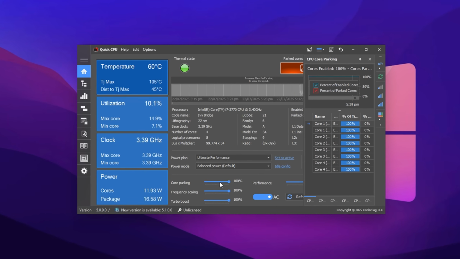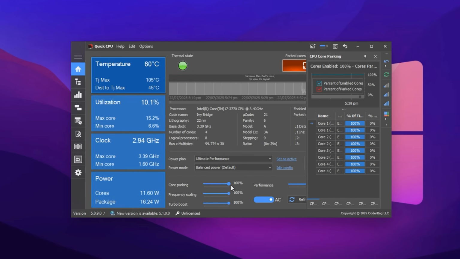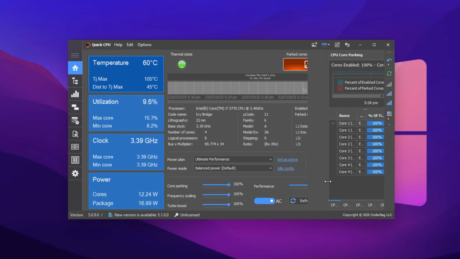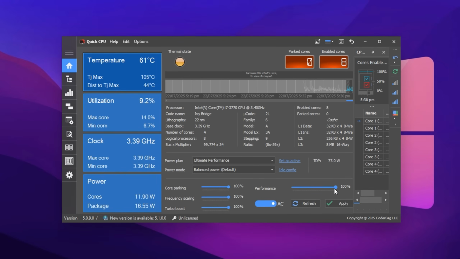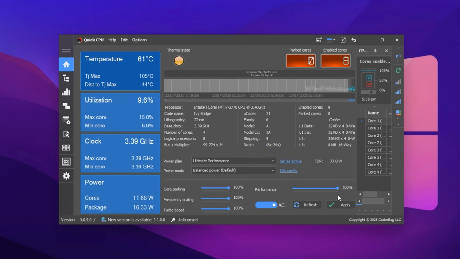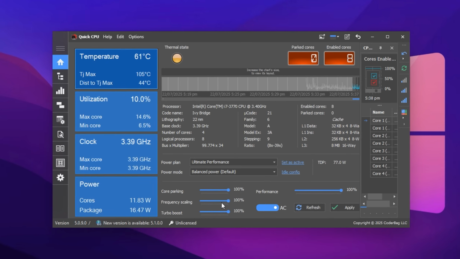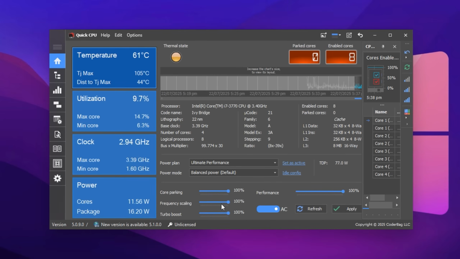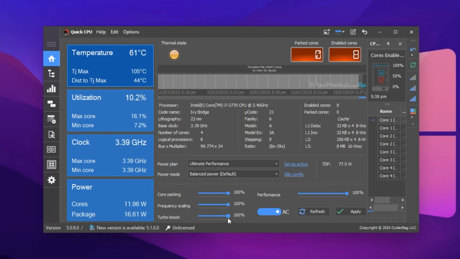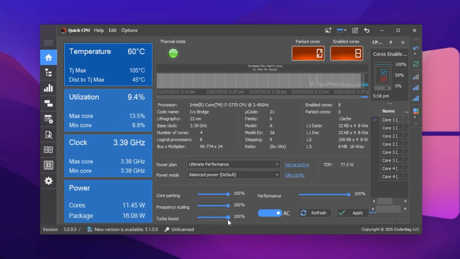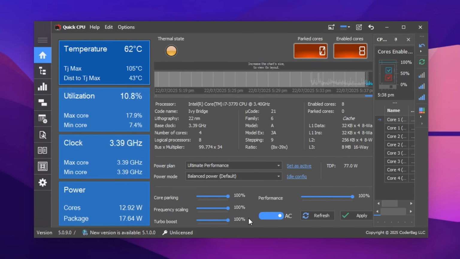Now scroll down to the Core Optimization sliders. Core Parking. Set this to 100%. This ensures that all your CPU cores remain active, preventing Windows from deactivating unused cores during gaming. Performance. Move this slider to 100% as well. It pushes your CPU to work at full output without unnecessarily throttling down. Frequency scaling. Set to 100% so your CPU sticks to its maximum clock speed even during high load scenarios. Turbo boost. Slide this to 100% to allow the processor to exceed its base clock when more power is needed. Once you've adjusted all sliders, click Apply, then press OK to lock in the settings.